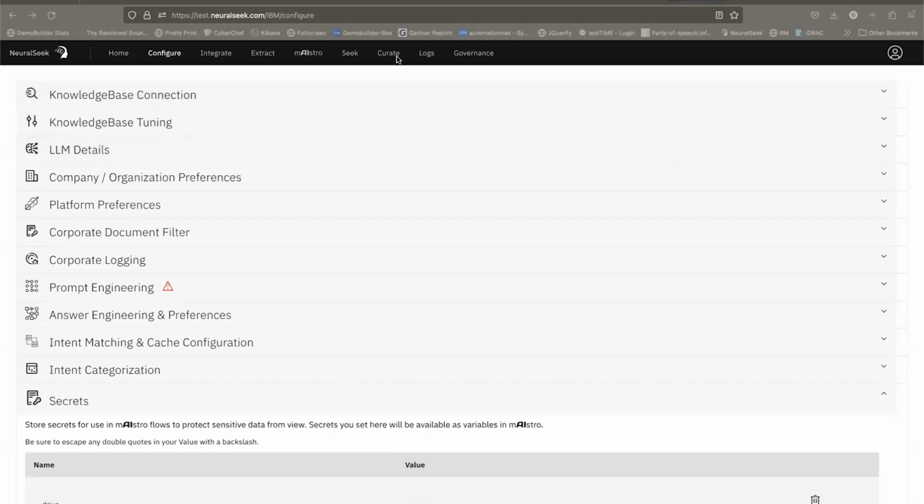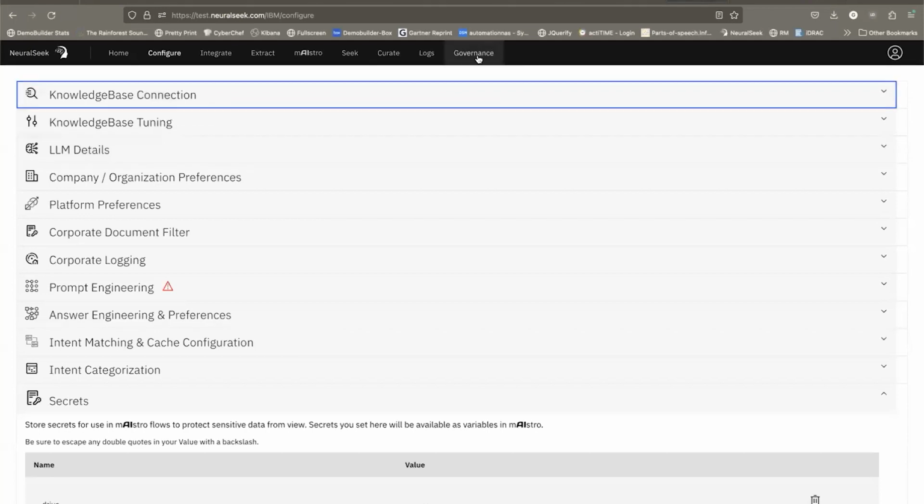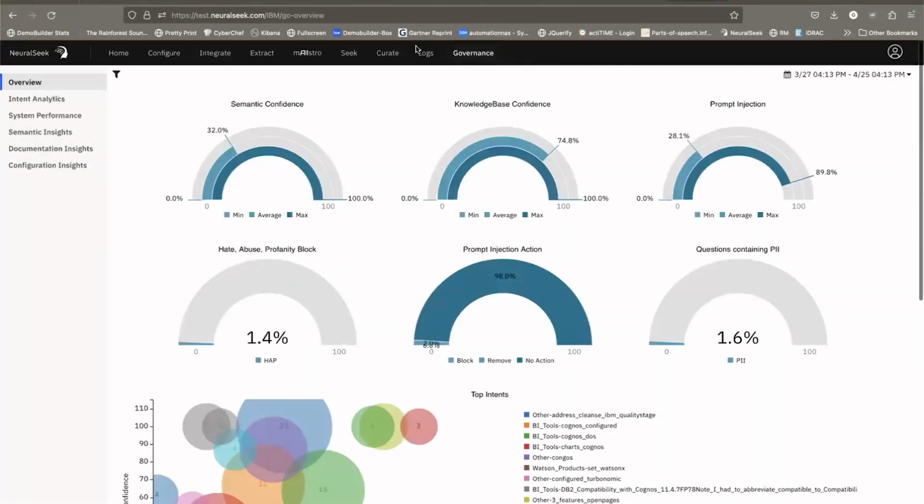Previously inside of NeuralSeek, we had a tab called Analytics, which was our initial stab at governance. But we've had a lot of requests from customers to have a more holistic approach to RAG-based governance. RAG-based governance means everything flowing through Seek. What's happening? What's going on? How are things handling it? And this goes down to everything under the covers in NeuralSeek.